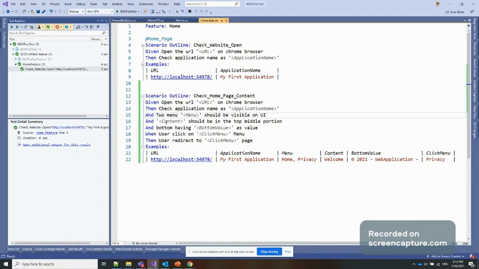And after that, content. What is the content? The content is dynamic here. The content means welcome should be in the top middle portion, and the bottom having the bottom value. What will be the bottom value? At the rate 2021 hyphen web application space hyphen as a value. When user clicks menu, then user is redirected to the privacy page. I hope this one is straightforward.